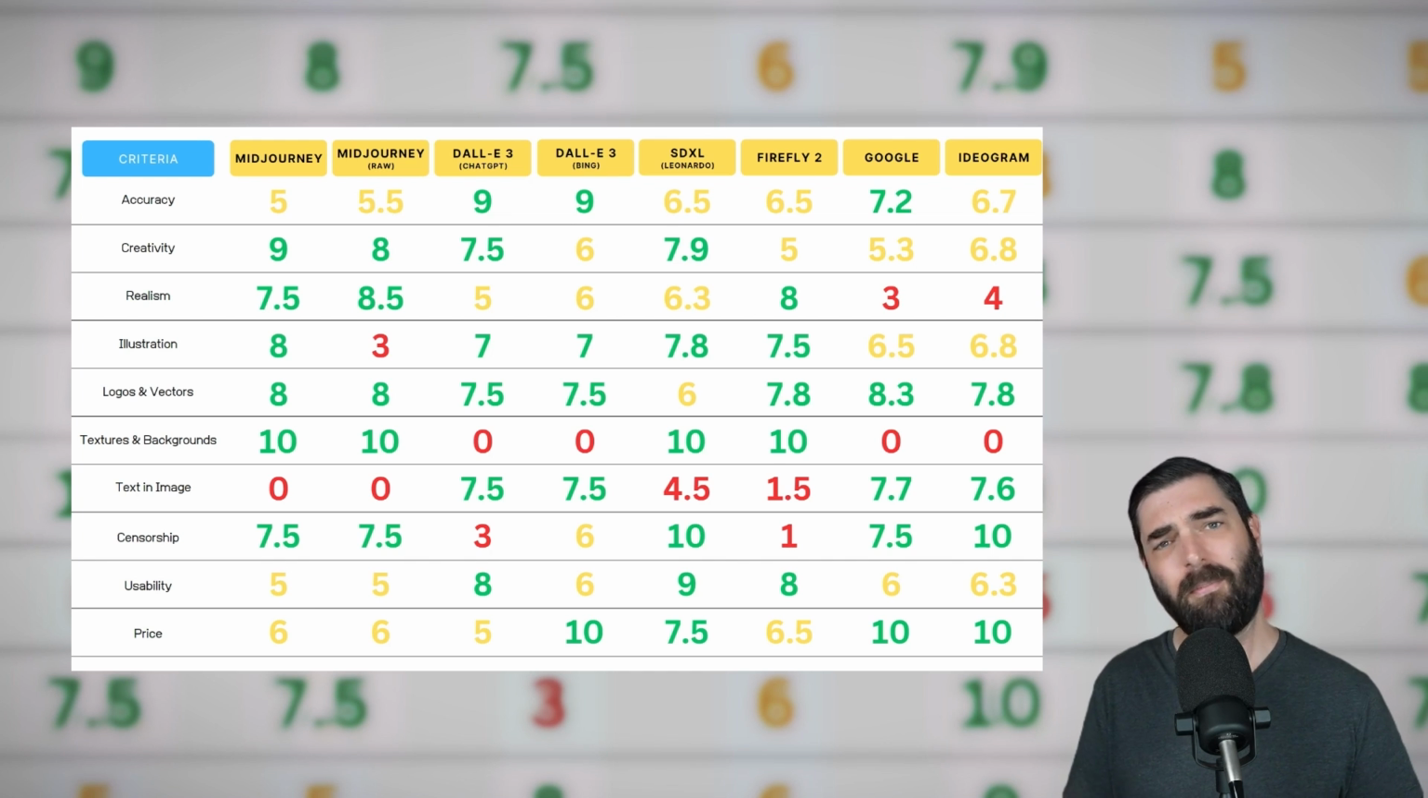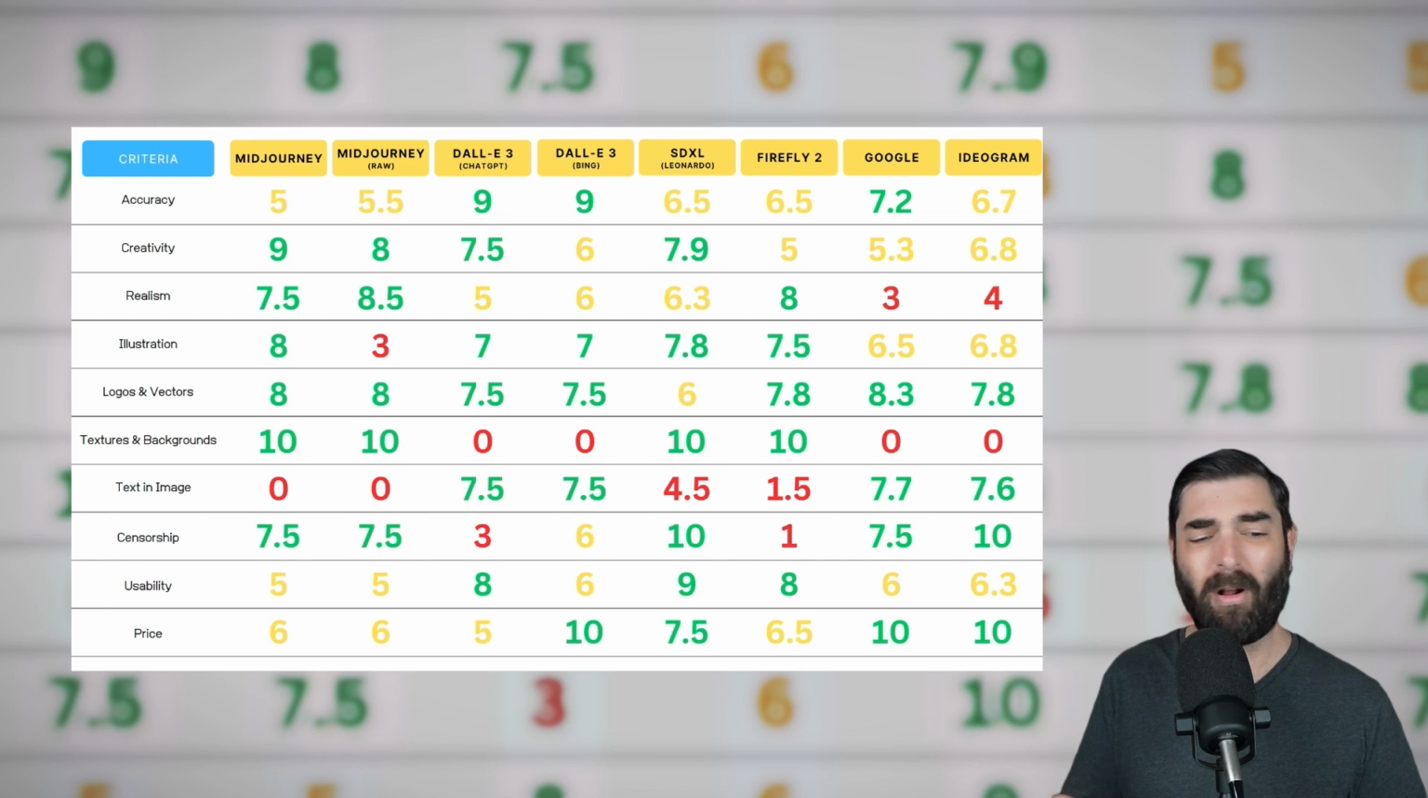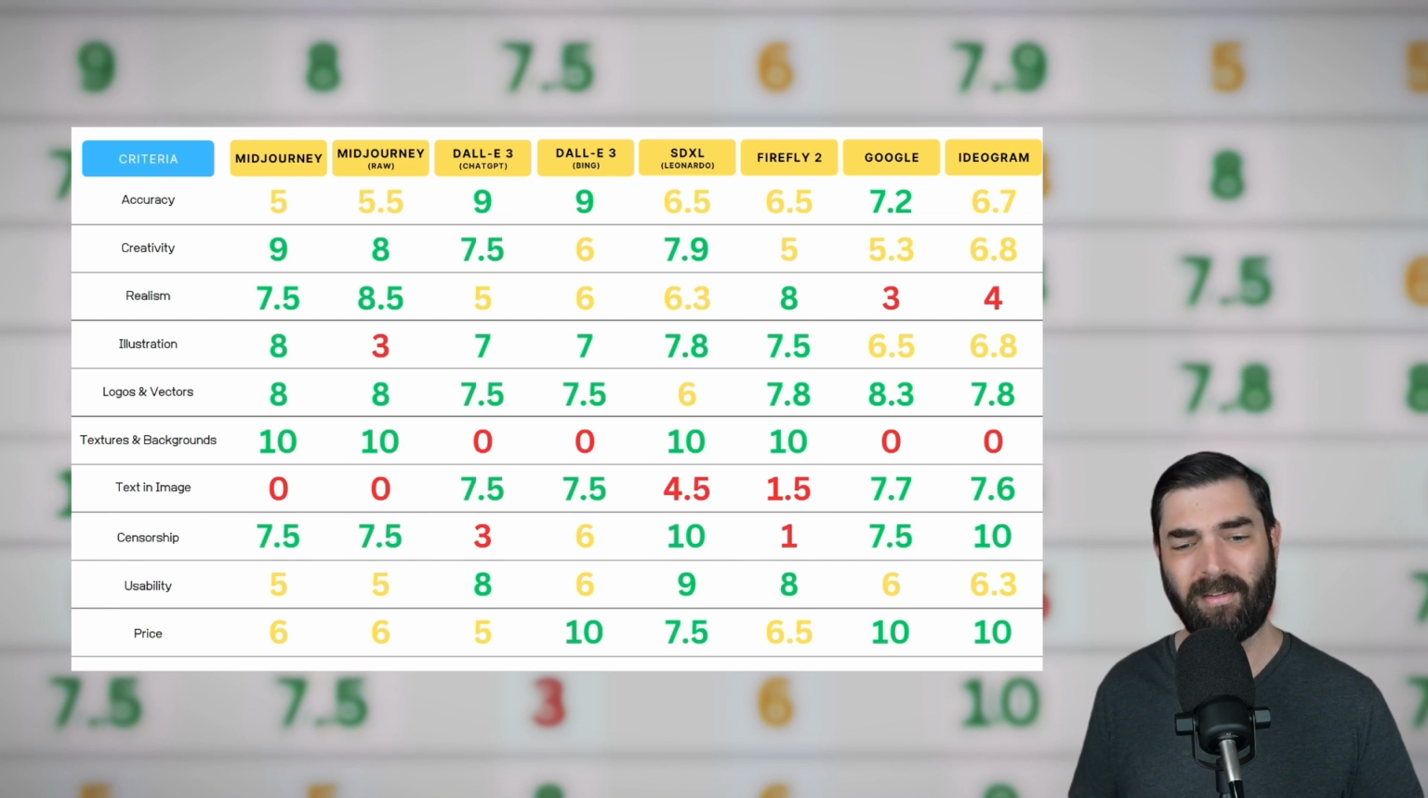If I'm being honest, pretty much all of them are pretty good at illustration type art. Logos and vectors, Google seemed to do the best at that, followed by Midjourney and Ideogram. They were all pretty decent at doing vectors other than Leonardo. That was the one that struggled the most with that.